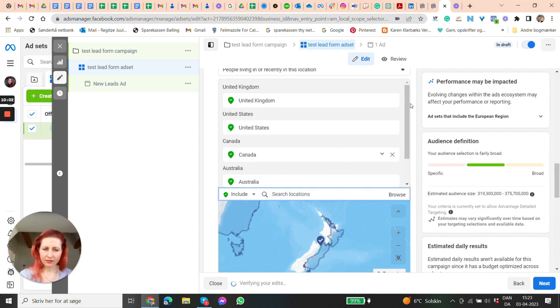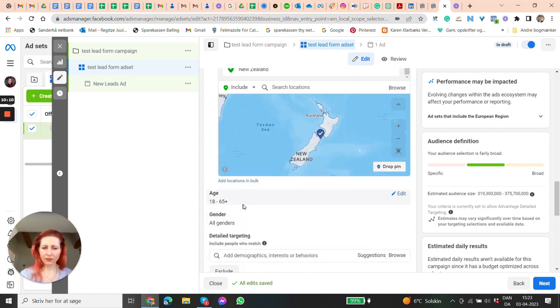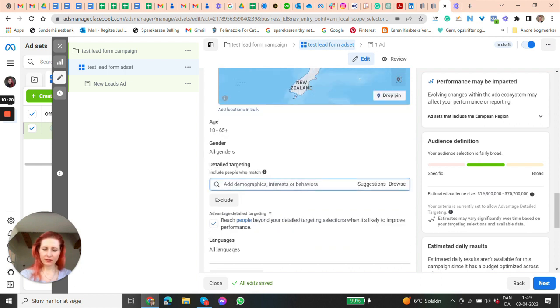Check it here. Yes. Go on. Age, I leave that open. 18 to 65 plus. All genders, leave that open also. Detailed targeting. That's where you can put in the interests, demographics and behaviors. But only put in one interest per ad set, unless the audience becomes way too small. You should have at least 250,000 people in the ad that you're targeting.